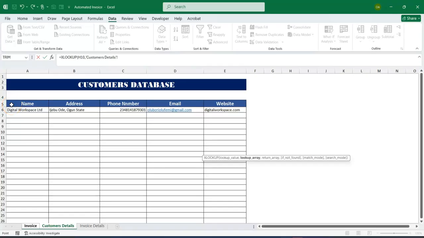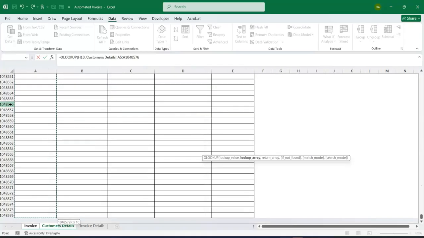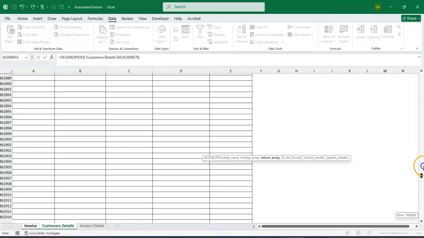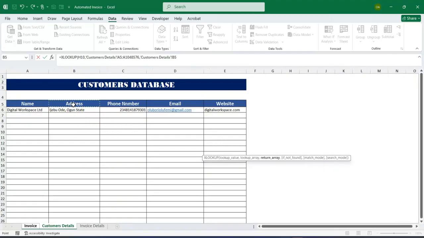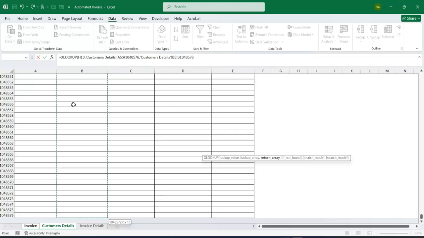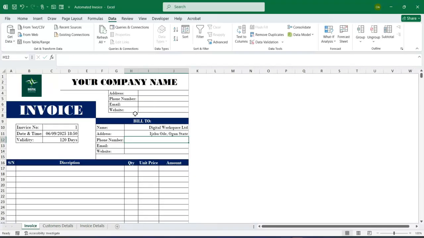We want to look up the address of the customer. So we'll pick this. And then we say comma, and then say return array. This is our return array. The address, since we are working on the address, this is our return array. And then we say comma. If not found, you can actually comment that out. And then you want exact match or approximate. So we want exact match. Click on OK. And then we simply close our parentheses, and then we press enter. So we have our address returned for us. So anytime you select the name of any customer from here, you have their details returned.